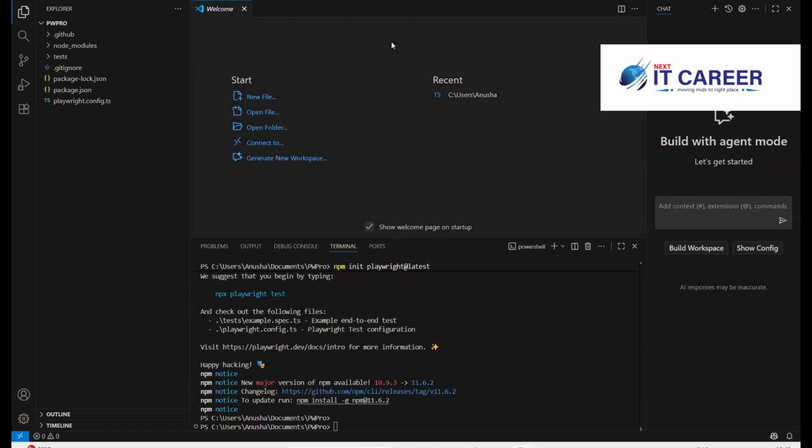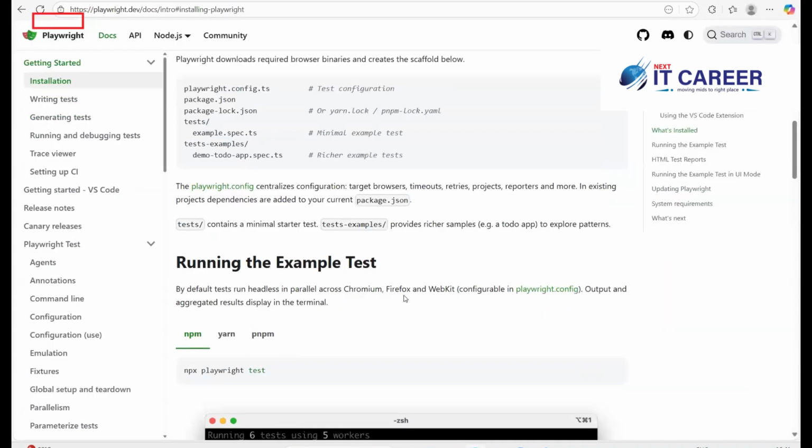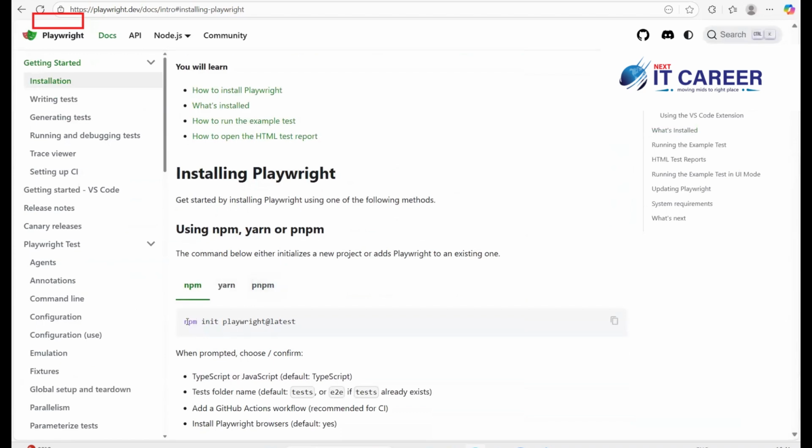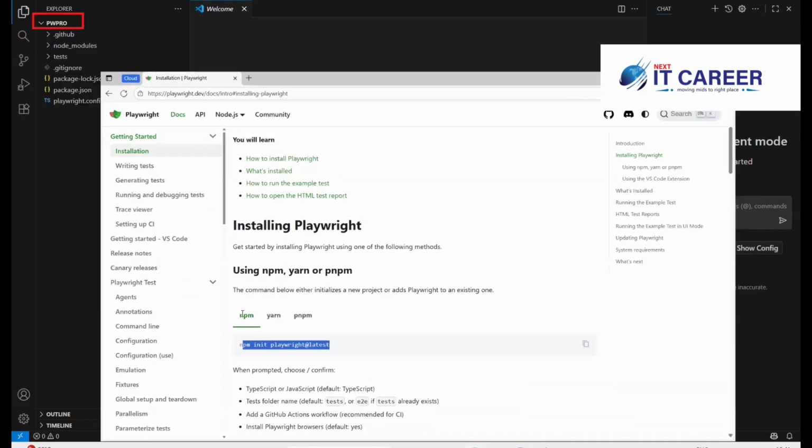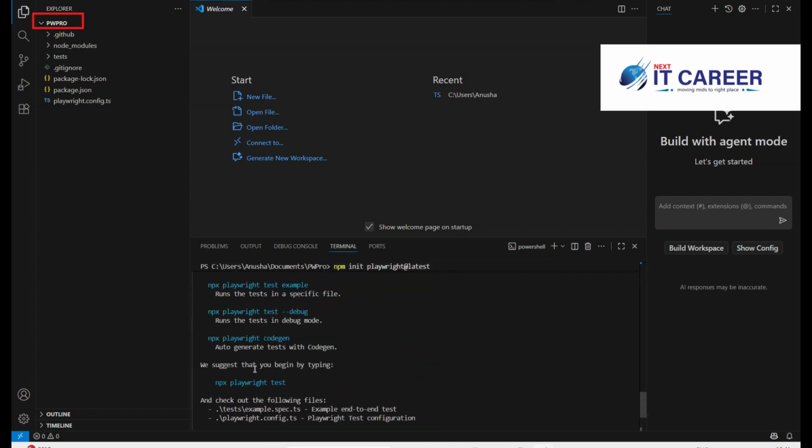Now the Playwright setup is completed. Once it completes successfully, you will see this message: Happy hacking. That means you have completed the Playwright setup successfully. Okay. This setup belongs to a specific folder. Right now we just opened the PW Pro folder, right? So this is applicable for this one. If you want to create a new folder, then again you have to set up Playwright. To set up Playwright, it's a very simple command. You can use npm init playwright@latest. That's it.